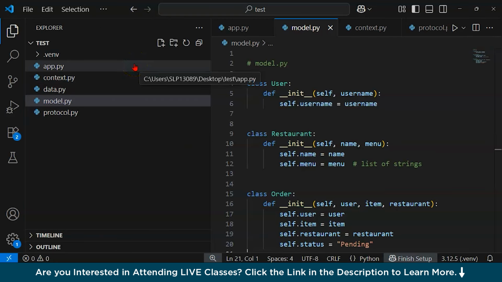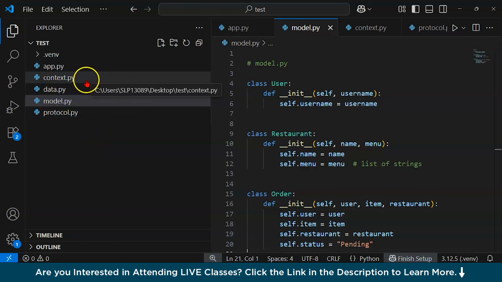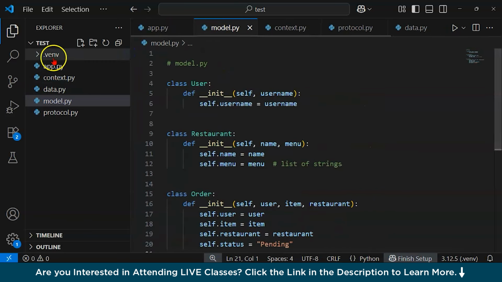Now guys, let us simulate the same example and build a given project. So this is our project structure. We are going to have model.py, context.py, data.py, protocol.py, and finally our main file app.py. Now you can see the best way to first start is by creating a virtual environment, which I've already done. Okay, so this is .venv.